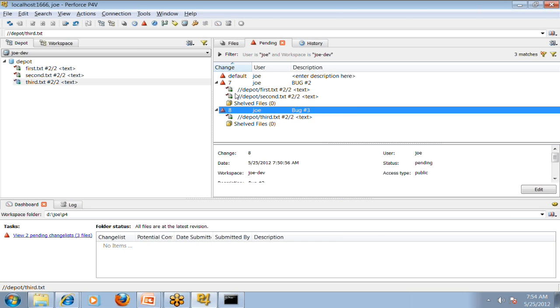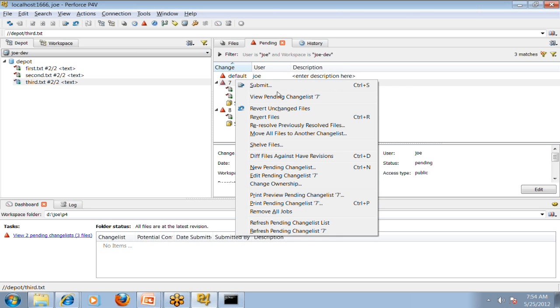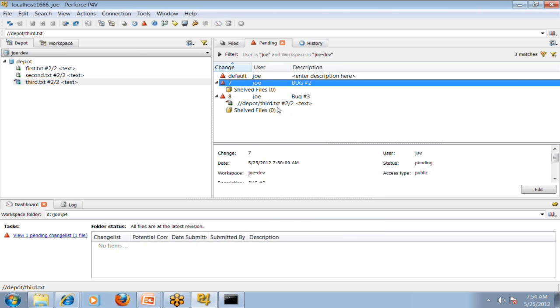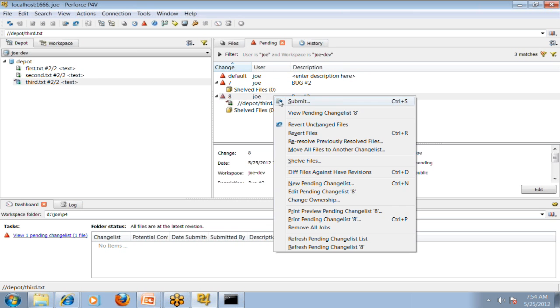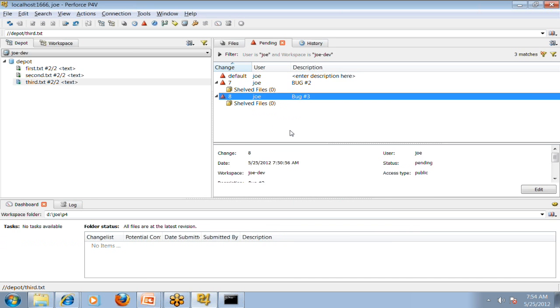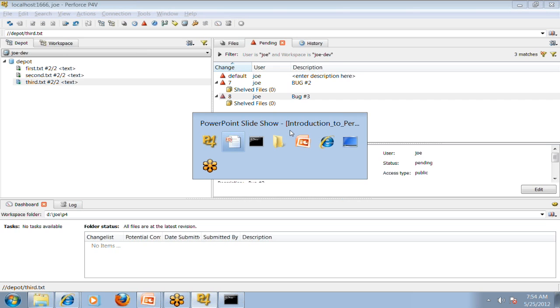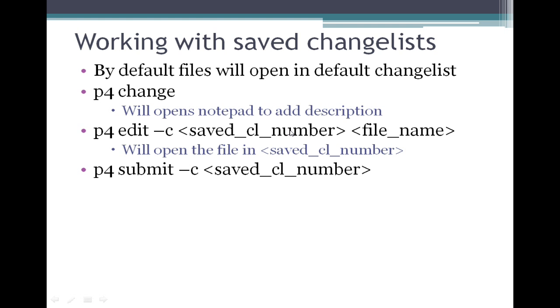Now you can actually revert this if you want. Or if you want, you can submit it. So that is the use of the saved change list number.